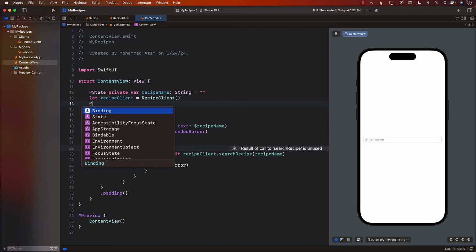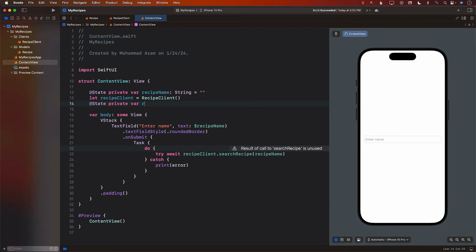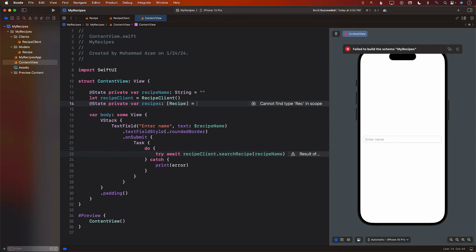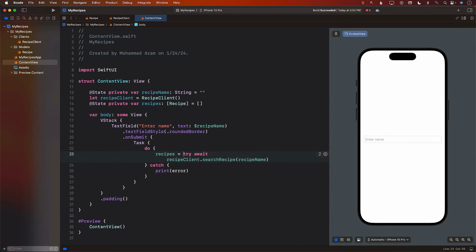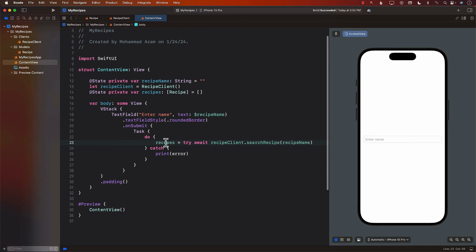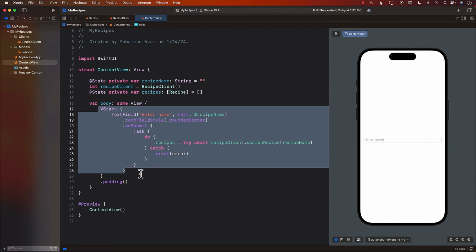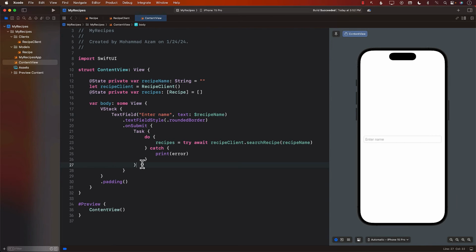So let me go ahead and create a state variable. We'll call it recipes, and it will be an array of recipes. We'll start with an empty array. So whenever the search recipe is going to return you something, we'll simply assign it to the recipes. And whenever you assign it to the recipes, it will perform evaluation. It's going to ask all the controls. It's going to check out which needs to be re-rendered. Now, currently we're not really using recipes anywhere, but obviously we want to display the recipes also.